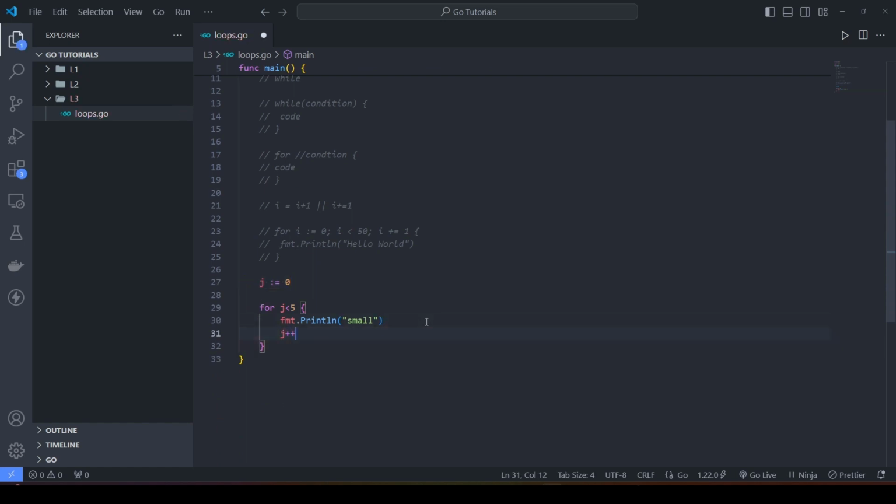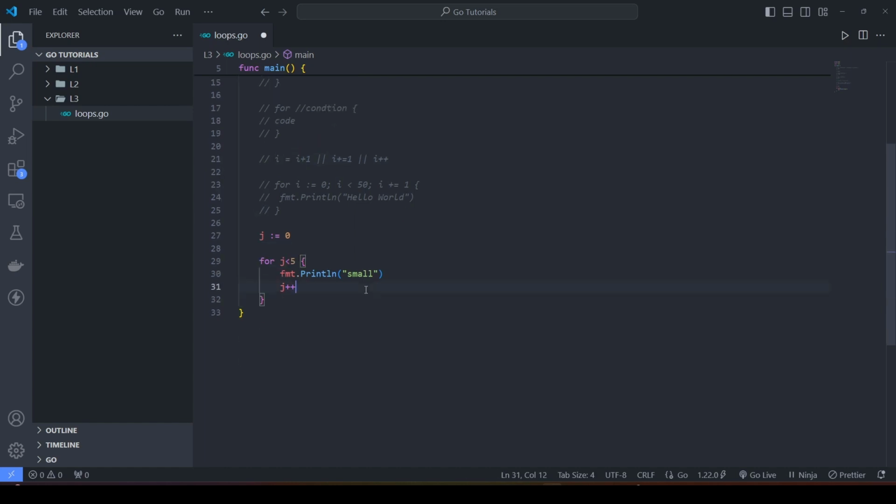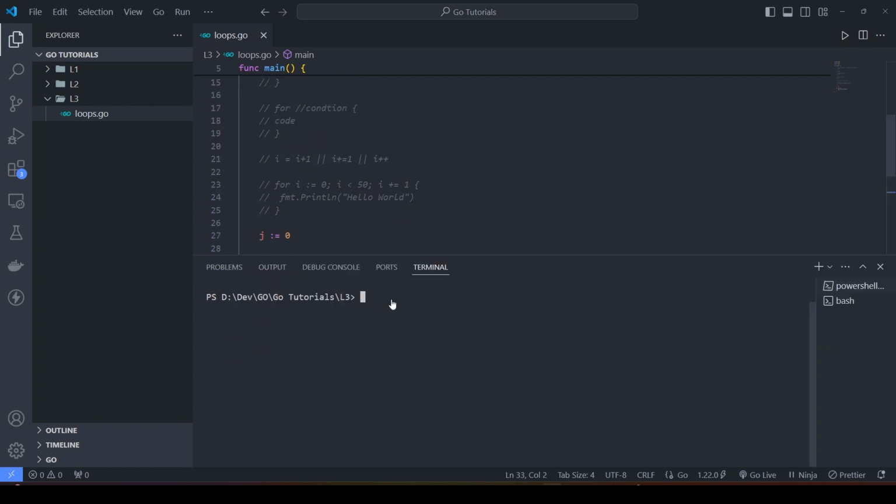Just add j++ so that every time it increments. Now what does this j++ stand for? Again, it is a shorthand for incrementing this. So I would also write it here. All these three things mean the same. You can use either this or this or this, it's up to you. So now let us execute this. Yeah, and as you can see, it has been executed 5 times and then terminated.